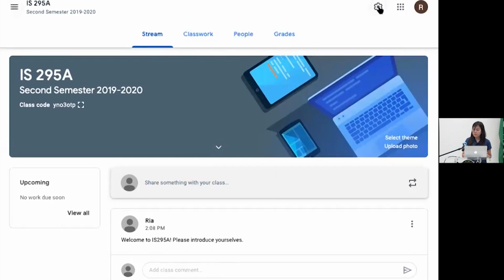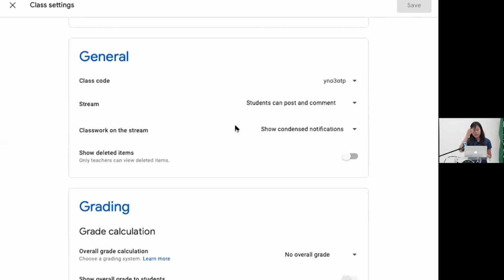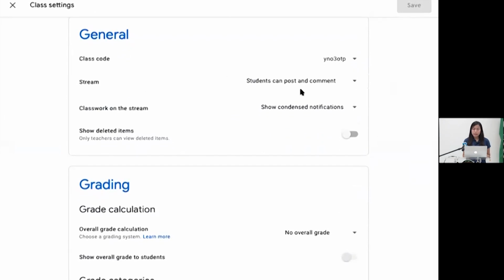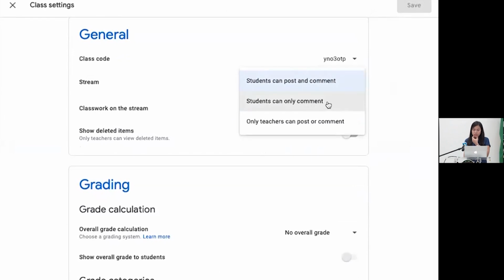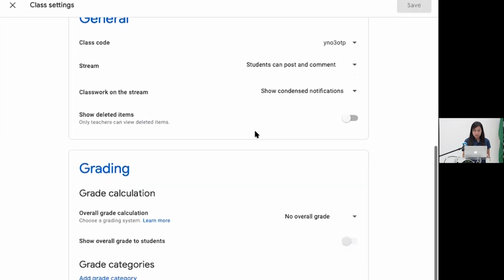This settings is very important because you can customize your classroom to do what you want. For example, in the stream, you can customize whether you want the students can only comment or teachers can only comment. So there are settings here that you can play around with, and you can modify them so that it can do what you want.